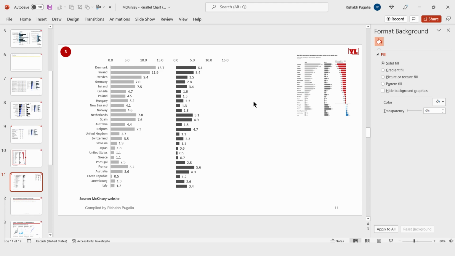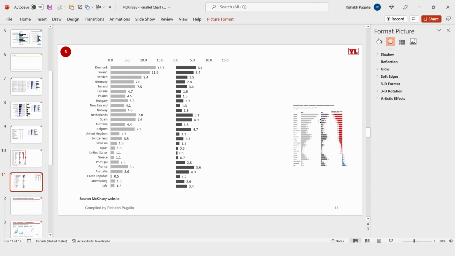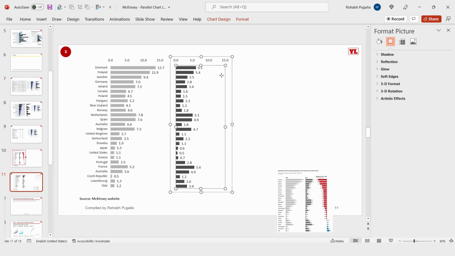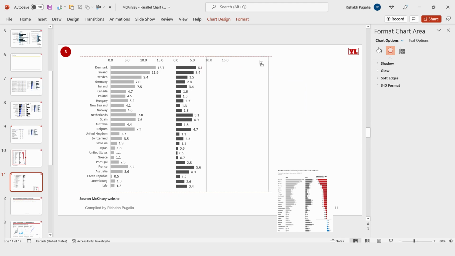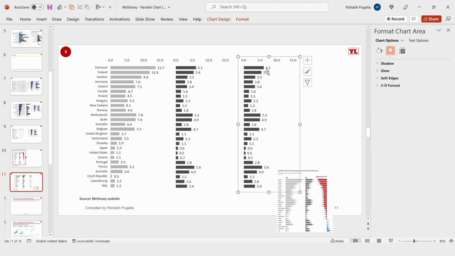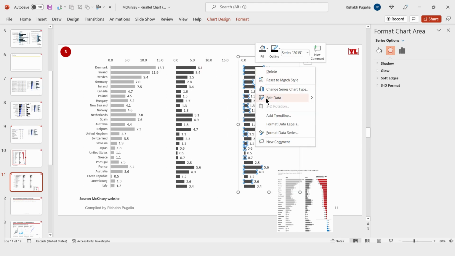Once this is done, then comes the next part. That is the third chart where I need to see the difference. So just like last time, Shift Control, and once having done that, move this to the right with the mouse and then right click, edit data.